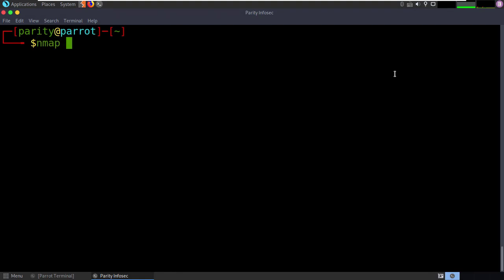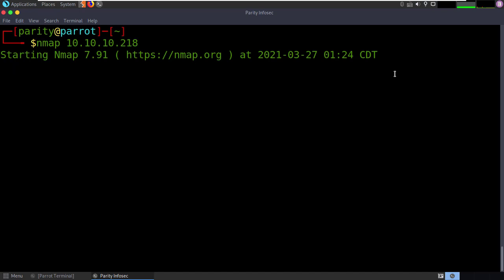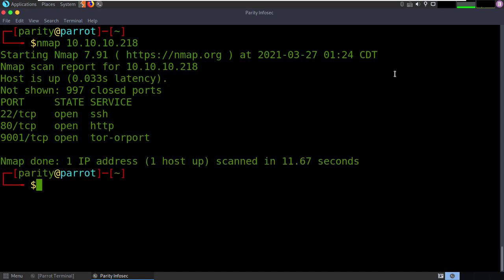So we'll kick it off with an Nmap, 10.10.10.218, and we'll take a look at the ports that come up on this box. Should be fairly simple. There should be a port 22, port 80, and a port 9001. Typically that's used for Tor. In this case, we can go ahead and run scripts and versions. So run the same thing, -sC -sV, and then we'll cut it down to ports 22, 80, and 9001.